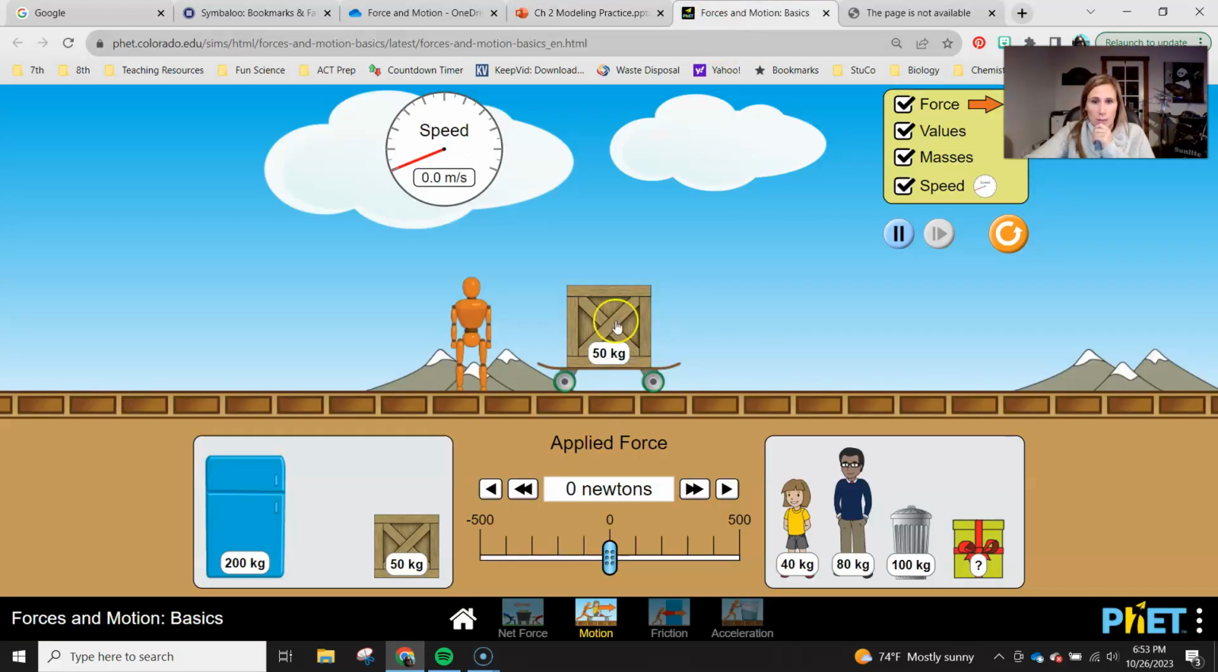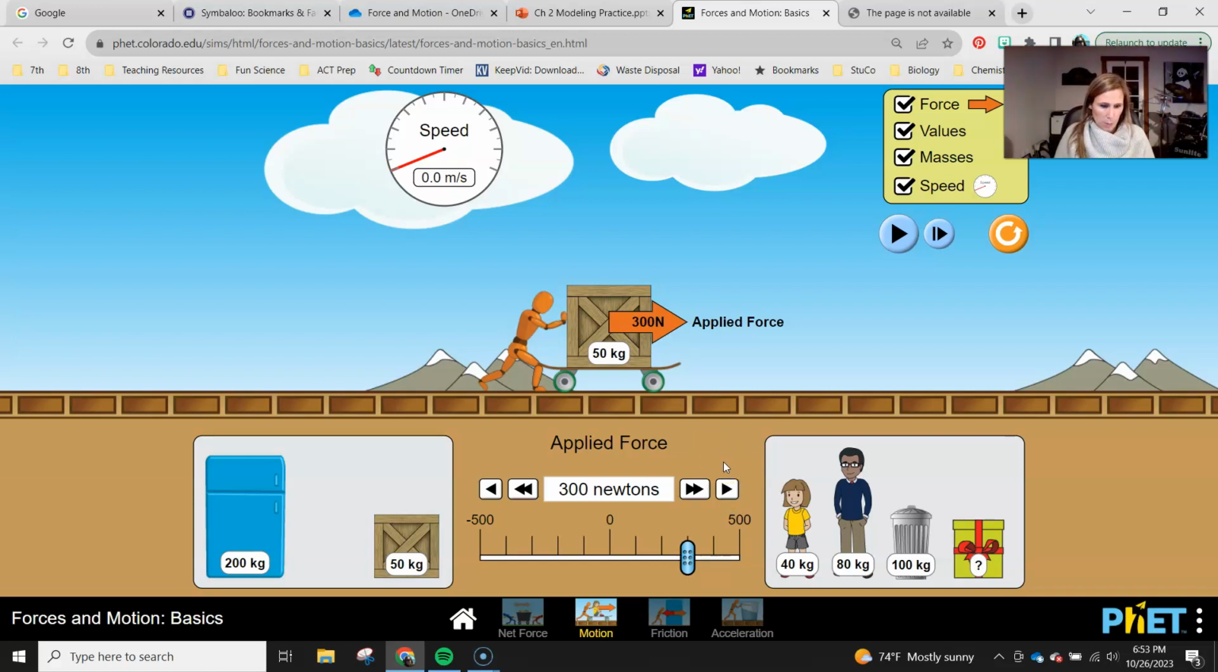You'll start with the crate on the box, so we've already started with that there. And then what you guys are going to do is pause it, and you can go right up to 300 newtons. So if I'm looking right here, I see 284. I want it to be 300. You guys can fine tune with these little clicks. And then you're going to hit start on your stopwatch. I'll go ahead and just pull up a quick stopwatch for you guys. It'll probably appear backwards on yours, but that's okay.